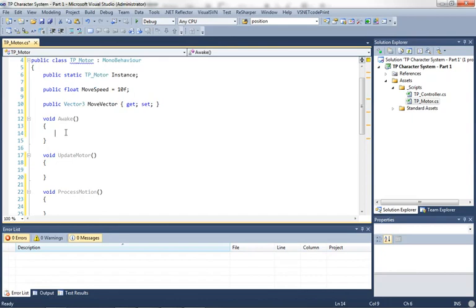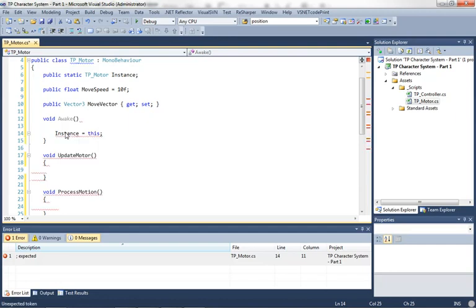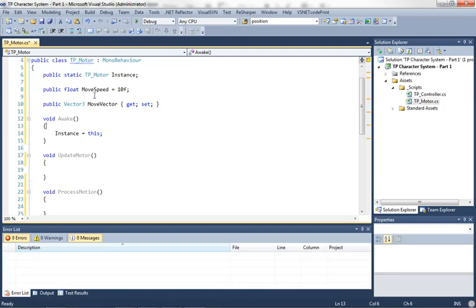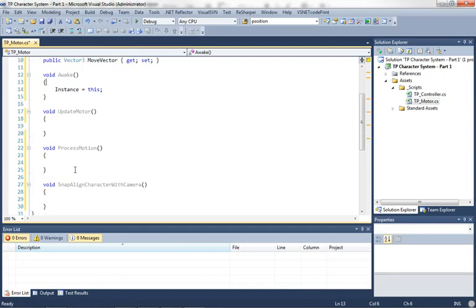I'm going to do a couple more real quick skeleton type stuff to get this thing rolling. The first is assign instance. So I'm going to tell instance to equal this. This will actually assign it to be an instance of this class when it gets created when our game actually runs. Since that's really all Awake is doing, we can go ahead and just take care of that here.